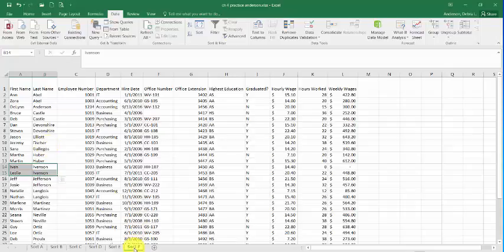Copy the sheet to a new sheet, rename it Sort G. On Sort G, I want to do a little more involved multi-level sort. This time I'm going to sort by department ascending, and then graduated descending, so I'm going to have yes, then no. Alphabetically, that's descending. Then hourly wage, which is this column, and that one's also going to be descending, so it's going to be highest to lowest.